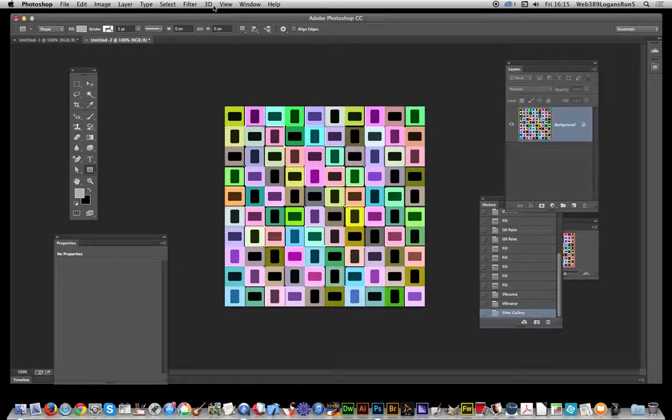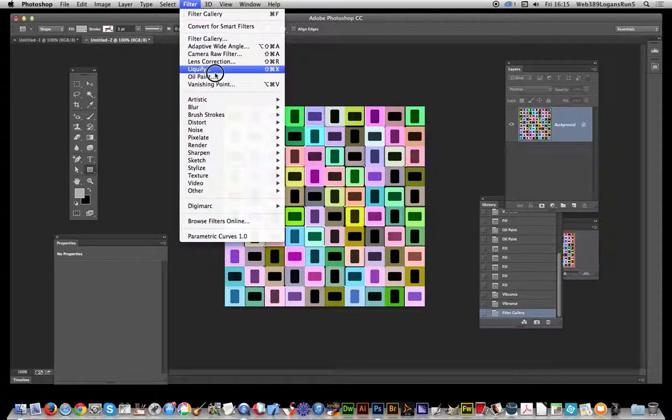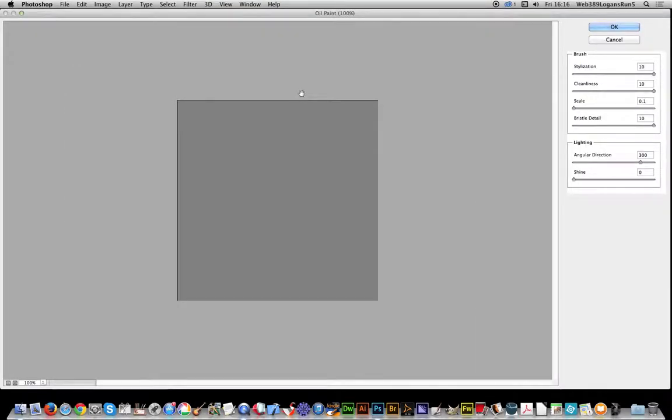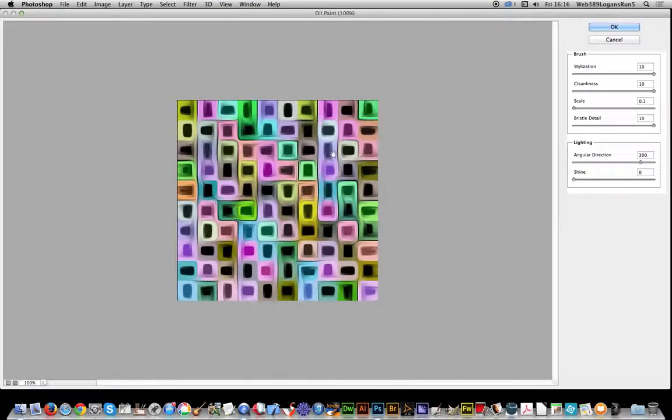Right, at this point I'm also going to go to Filter, Oil Paint, and that's very useful, especially if you set the stylization to 10, cleanliness 10, shine 0, etc. All the various other settings don't have to be there, could be 0 as well. And it will smear the colour. So you've got a sort of colour smear, very quick and easy. Click OK.